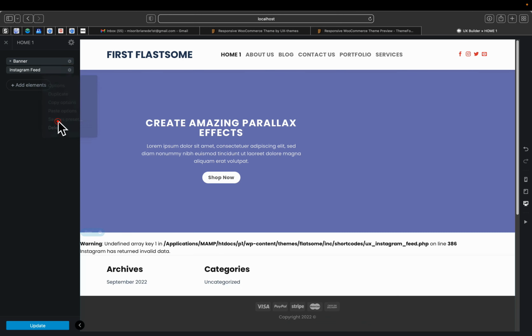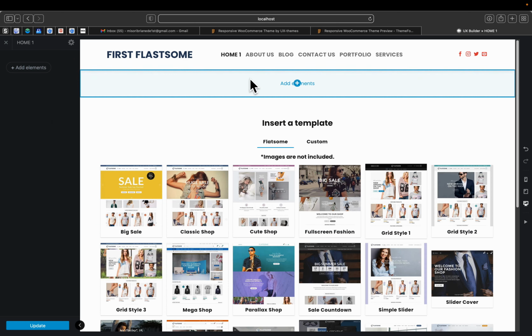The reason I'm deleting this is because I just want the full width layout. So if I delete this here, now you can see it stretches from the beginning, from this part to this part. So the first thing we want to add, we remember, is a slider.